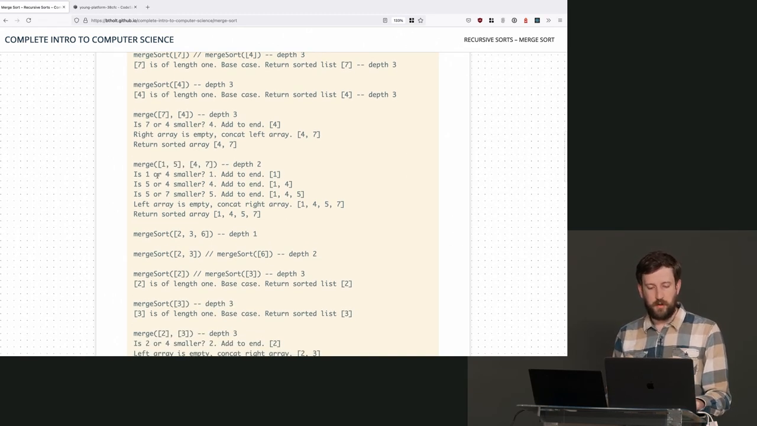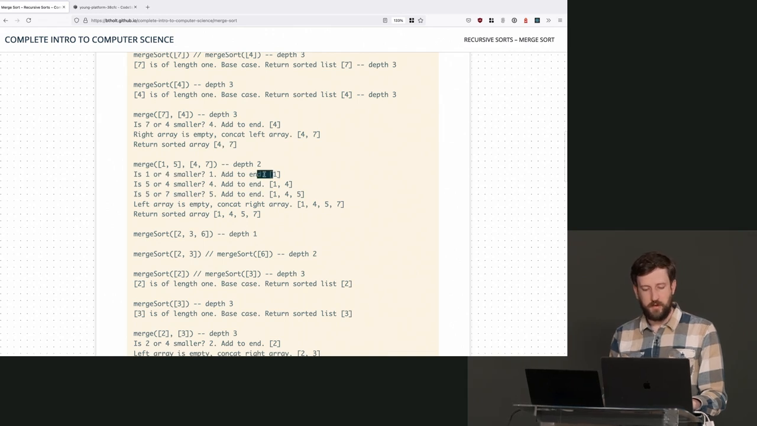Is 1 or 4 smaller? 1. You add 1. Is 5 or 4 smaller? Because we're just going down the list here, right? So we go to here, and we're comparing 5 to 4. You say 4 is smaller, so we have 1, 4 here. Then you ask, is 5 or 7 smaller? 5 is, so you get 1, 4, 5.